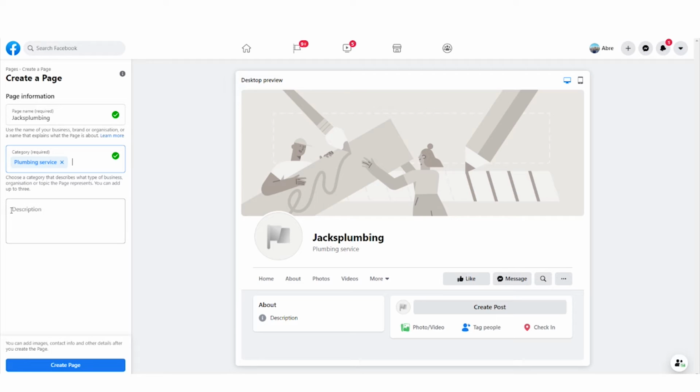Next is your description. All of this can be edited after you've created the business page as well, so don't worry about that. You can even change the page name. Then just type your description out and hit create page. For this example, I already have a page, so you can go through this process quickly and then meet me at the next step and we'll continue.